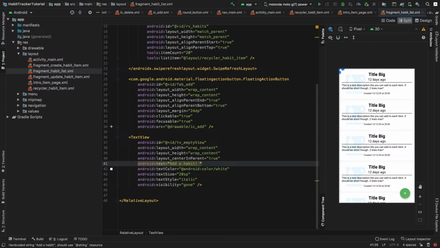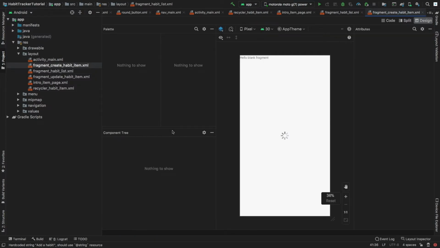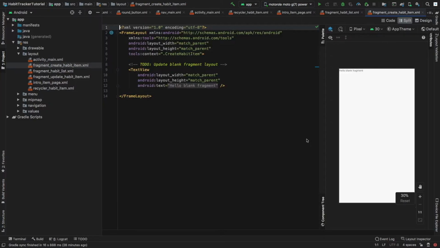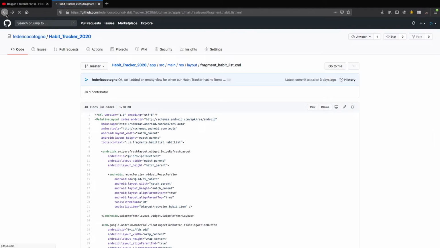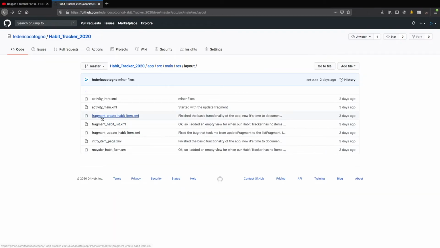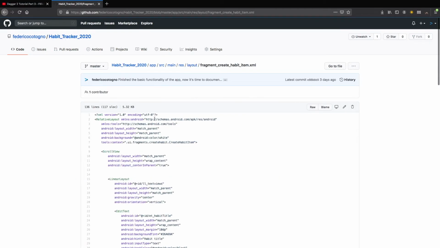Now the next two are going to be quite convoluted, so definitely follow me on this one because it's really important you understand what these layouts do before we continue with the app. But we're going to go to our create habit item, and we're going to click on the split view. But before that, let's go to our GitHub repository and find out what's inside there. So as you can see, fragment_create_habit, and then we will click on raw.